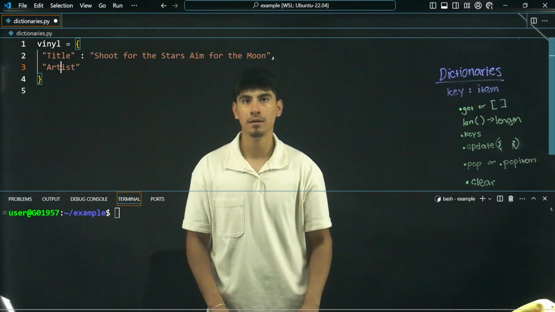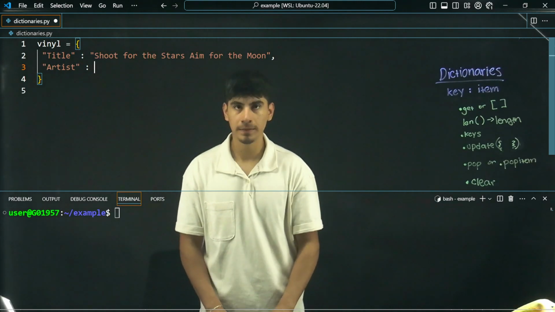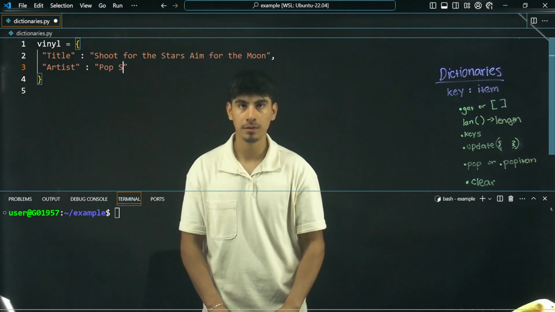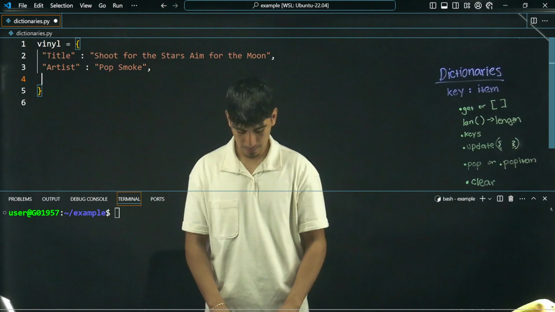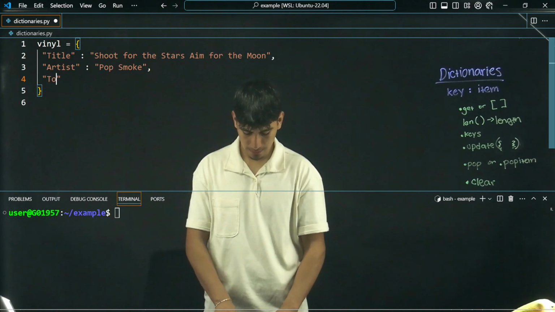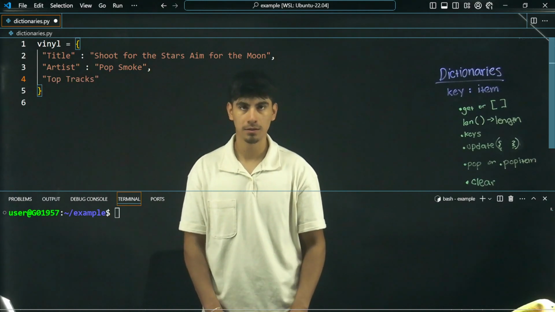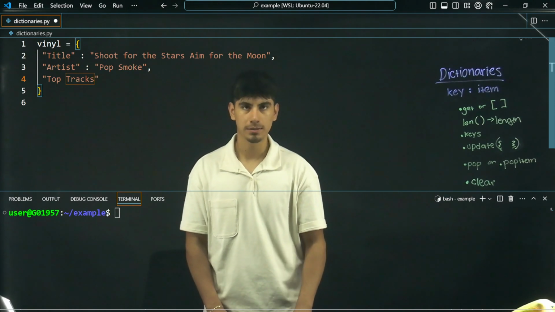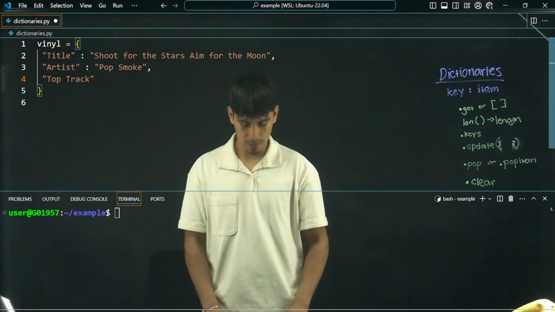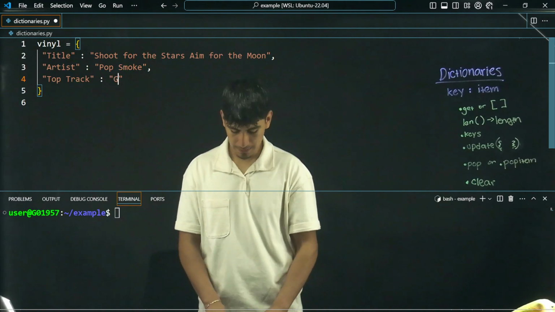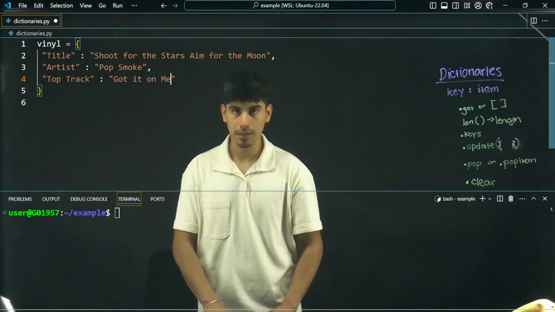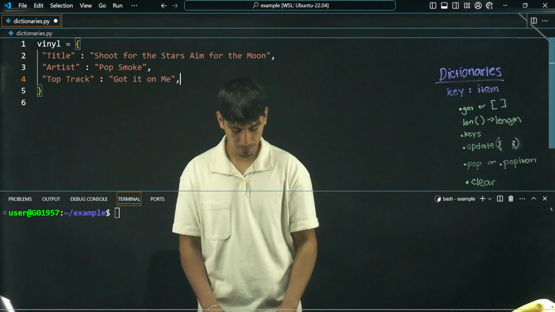uppercase, Artist, and then boom. Maybe I want to add the top track. Oops, not top tracks, top track. Let's say, what was the top track? I believe that was the top track. If not, it's What You Know About Love.